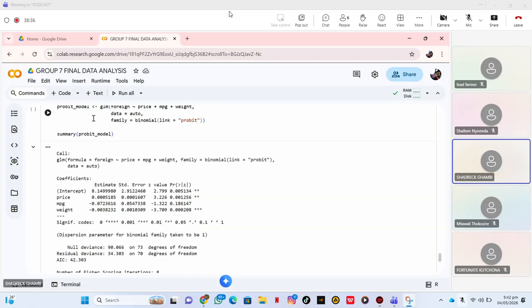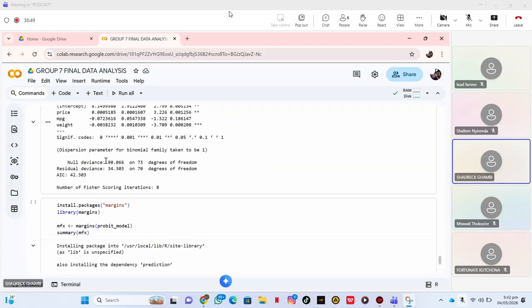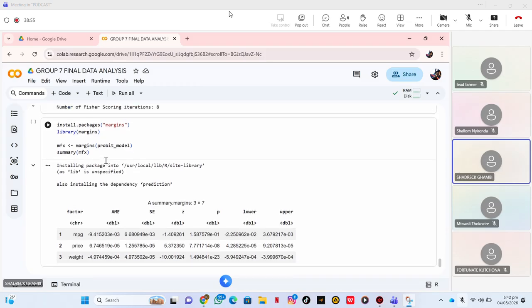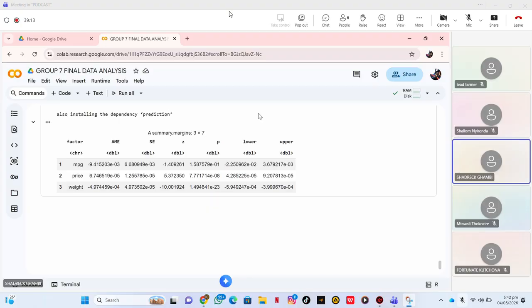As you can see from here, the output as well, the coefficients, which says the increase in price by 1 unit leads to an increase by 0.0. After that, we checked for marginal effects as well. We installed the other package, install.packages margins as well, then library margins, then margins of the probit model. After that, we summarize the MFX to show this output, the effect of every parameter given.